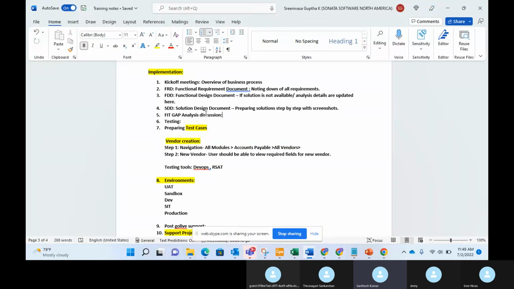Okay, got it. And another thing, if there's anything which we cannot provide them, it will go under gap, right? Then what level of customization can we do if there are any gaps? That all depends on the technical team.